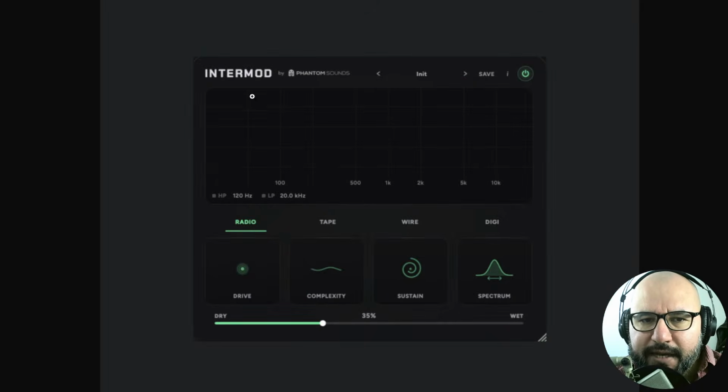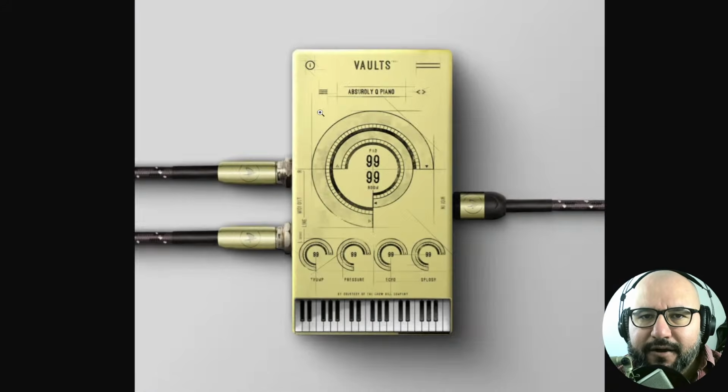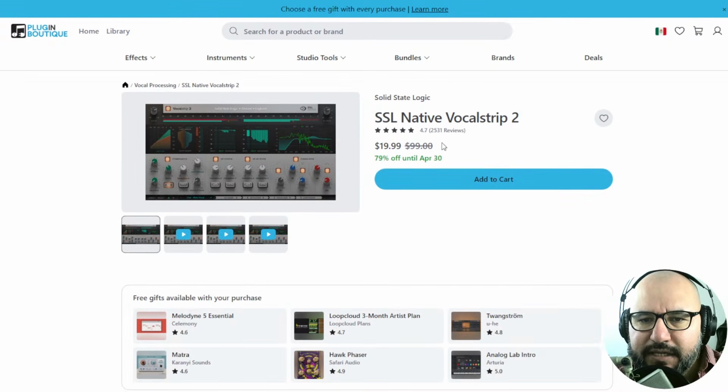Starting with the free ones, we have this plugin called INTERMOD by Phantom Sounds. Another new freebie is this new virtual instrument called AbsurdlyQuiet Piano by Crow Hill Company. And moving on to the deals, we have a huge deal on the SSL native Vocalstrip 2, only $19.99 for a limited time until April the 30th.